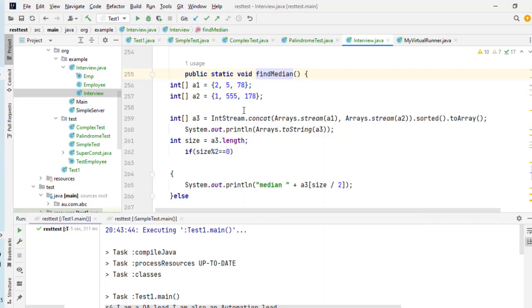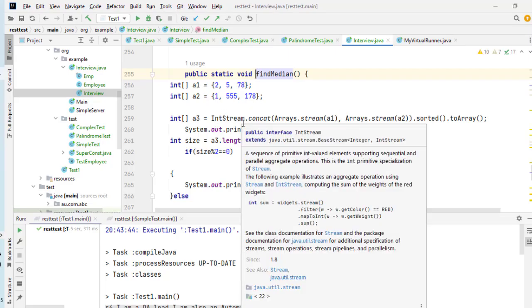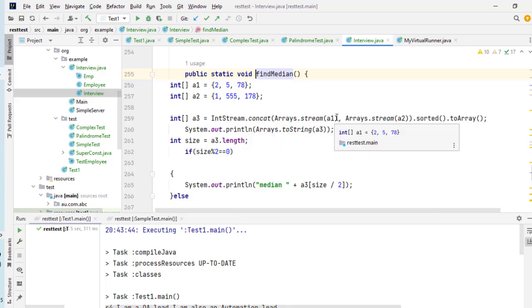So let's say we have two arrays and we want to find the median of them. Basically, what you need to do is merge these arrays, create a single array, sort it, and then you can find the median. That is what is happening here. We are calling IntStream.concat. It is going to concatenate these two arrays, and then we are calling sorted and converting into an array again. So basically A3 will have the sorted array after concatenating these two arrays.